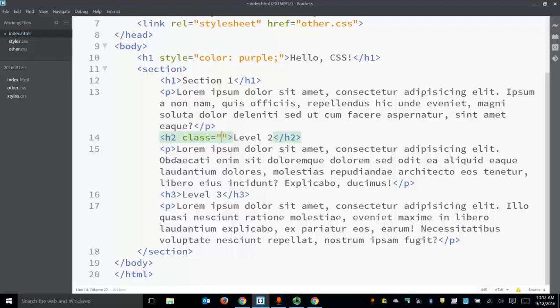We can add a class, right? So I could say, this is going to use class warning. And so you can see I can actually add that directly on a particular tag.